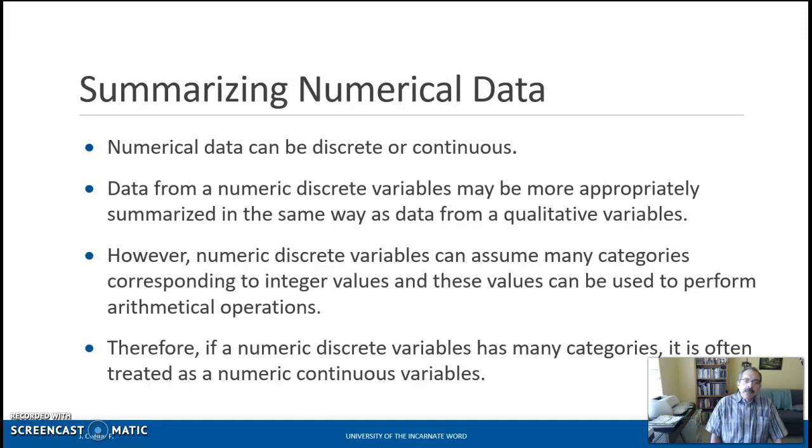Now, numerical data can be discrete or continuous, as we saw in Chapter 1. Data from a numeric discrete variable may be more appropriately summarized in the same way as a qualitative variable, because the categories of a qualitative variable are discrete, just as discrete data. However, numeric discrete data can assume many categories corresponding to integer values, and since these values can be used to perform arithmetical operations, you will find that typically if a numeric discrete variable has many categories, it is often treated as a numeric continuous variable.